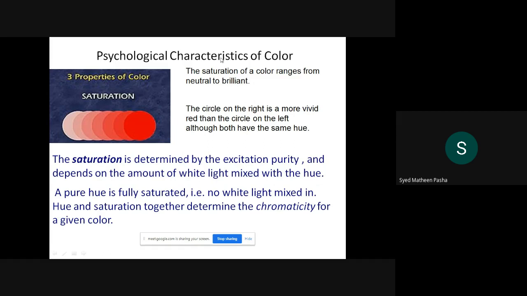Then how is saturation found? The saturation of a color ranges from neutral to brilliant. Neutral to brilliant in the sense you can get a negative as well in this particular formation, where the circle on the right is a more vivid red than the circle on the left, although both have the same hue. All these circles on this screen consist of shades of red, right? But check out the last circle as well as the first circle. This is the dark red. This is, I can say, light pink. These are some of the shades of red which can be represented as hue as well.